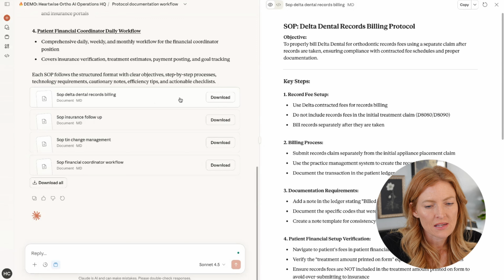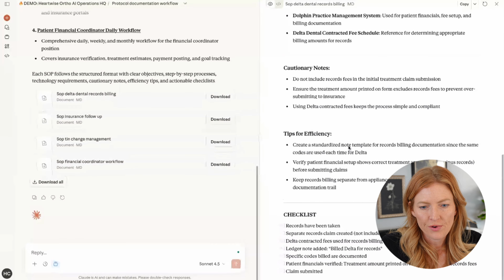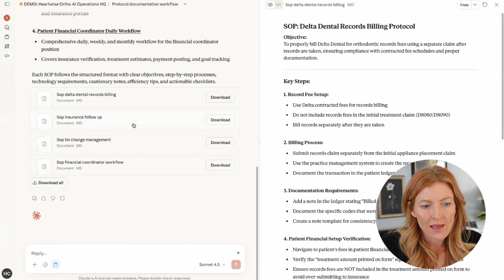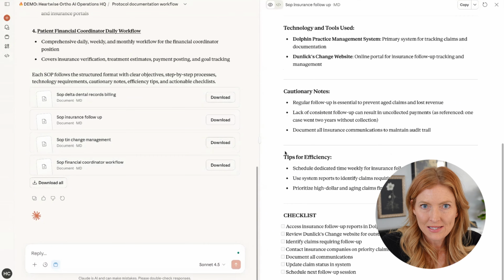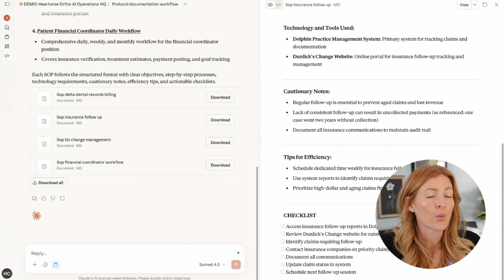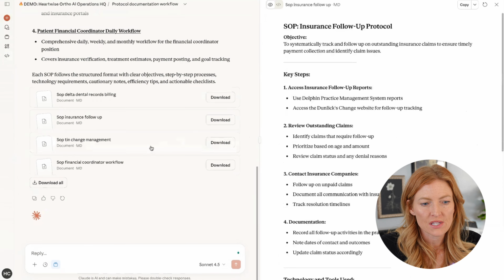So in here we can see all of the different protocols that this created, and the format that it's created in is going to be consistent because I'm using a project where I've defined what I want the outputs to look like. So now that we've created all of the SOPs, the question is, what do we do with them?